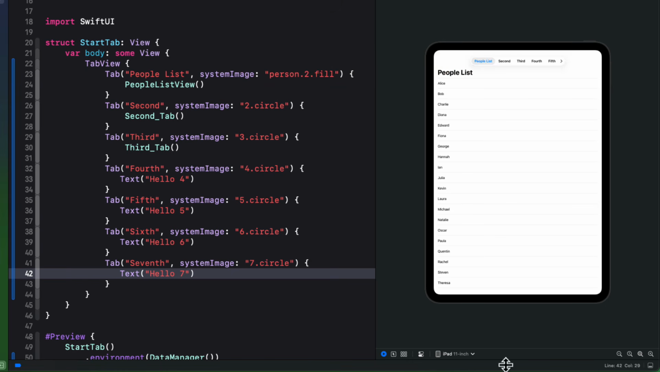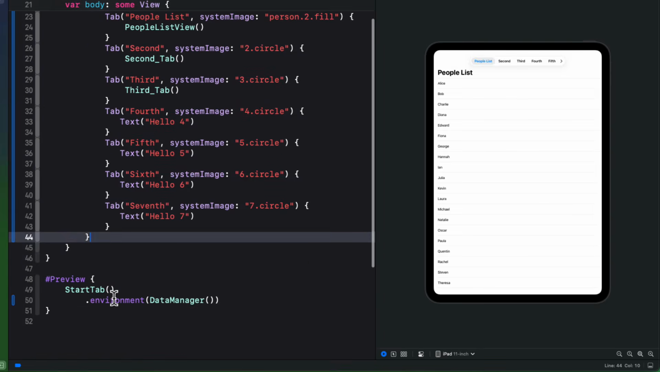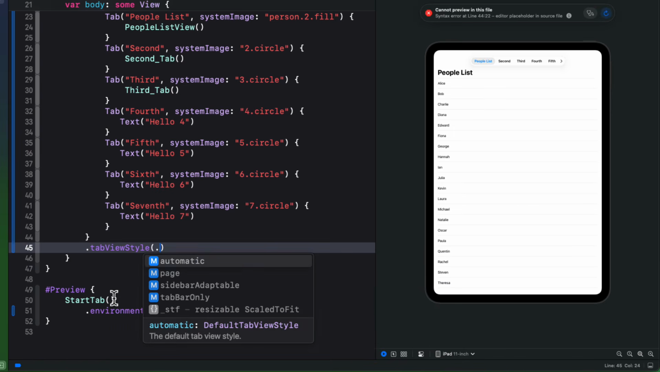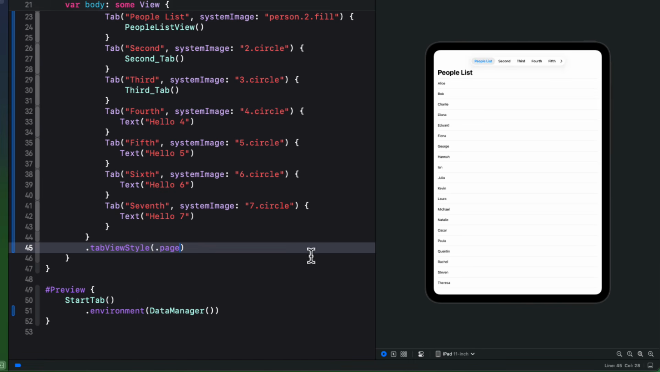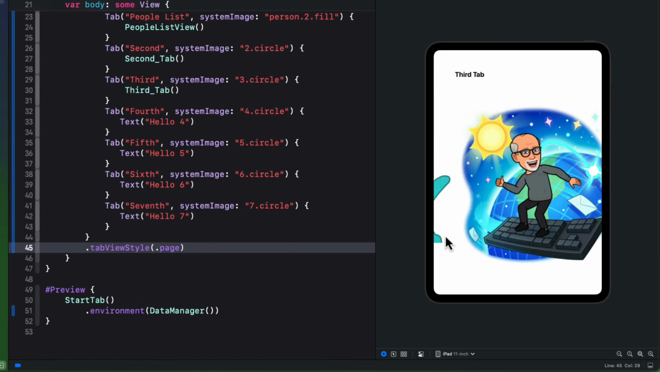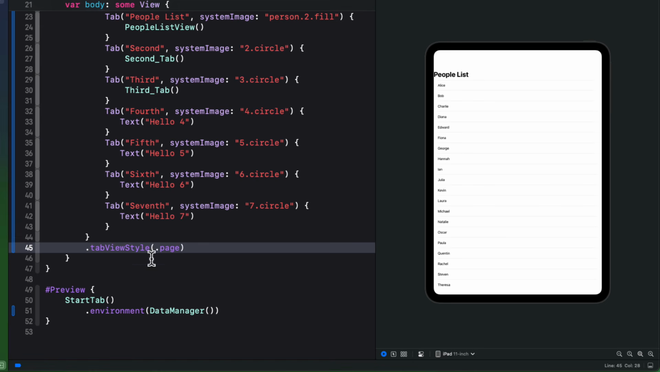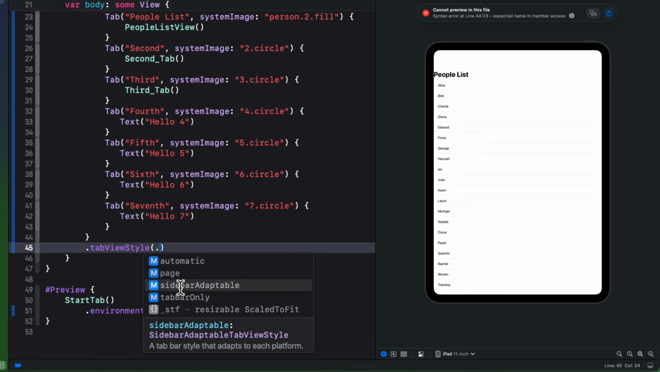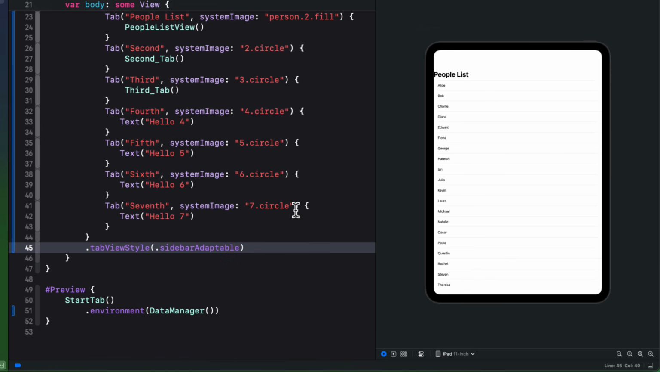On the iPad, we can also add a TabViewStyle modifier. And you have 4 options. They are automatic, which is what we have now, and page, which turns your tab views into a carousel. But we've got sidebar adaptable, and that's what really interests me here because it adds a new icon to the left of the tab bar. And if we only had 6 tabs, you would get the arrow still here.